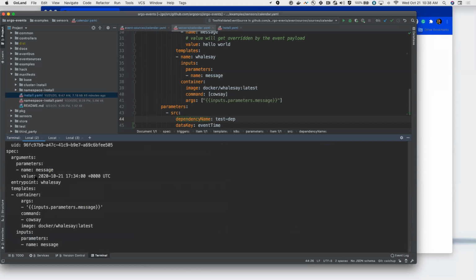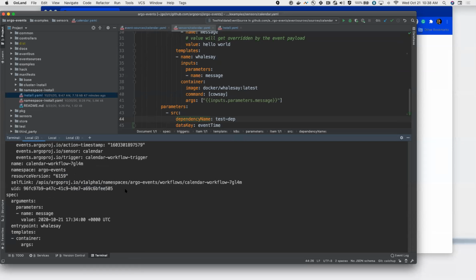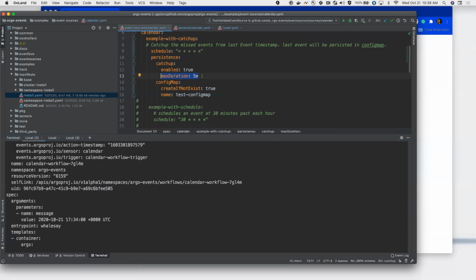You can see the event from 1 minute before. Currently we have 34, but it went back 5 minutes and created those events. So this is the way we can enable the catch-up feature to catch up the events that were missed during the shutdown period.